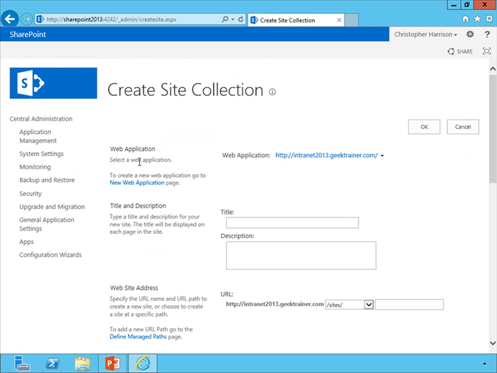Over on the website address, you'll notice that if I drop this down and I choose Search, the text box goes away. The reason is that this is an explicit path, meaning that I'm able to put a site collection at the search location, but that's it. All the children off of there would just simply be sites.